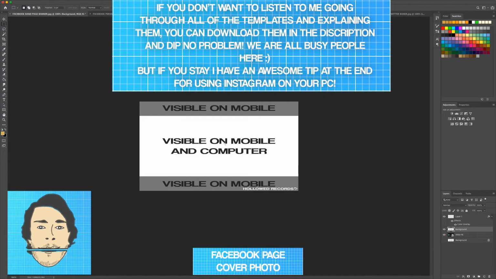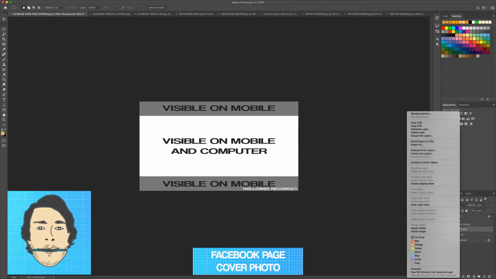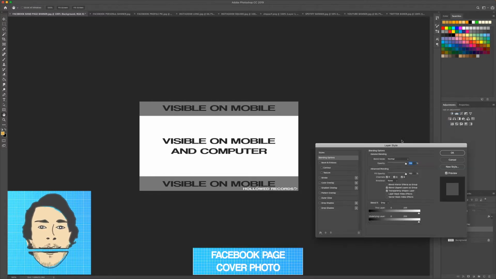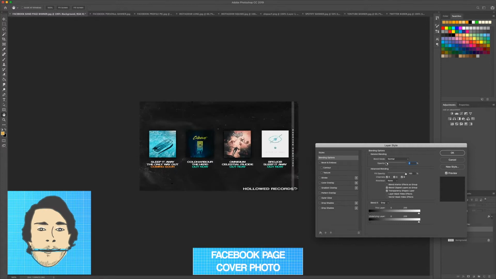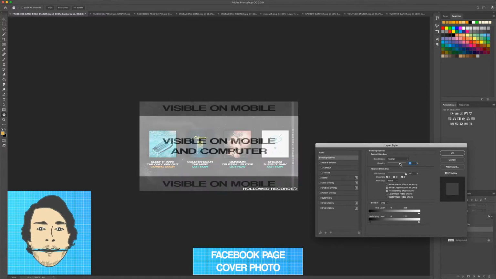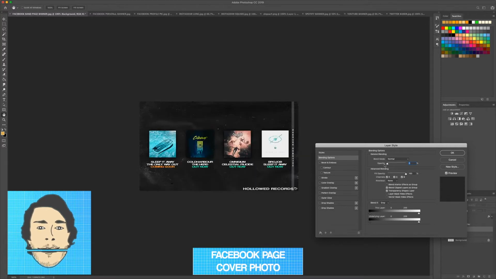So in front of us here we have the first template. This one is for your Facebook banner image. So what you do is you open up this file in Photoshop, and you can see it here on background, and you can just put that over or behind an image, and then we can go to blending options, go to opacity, and you can see if you remove it, there's the image that I created for Hollowed Records.